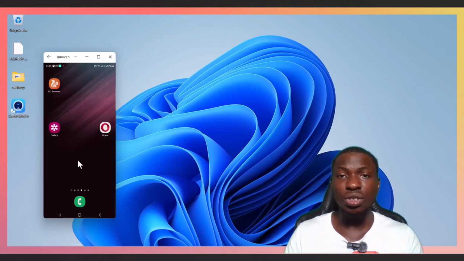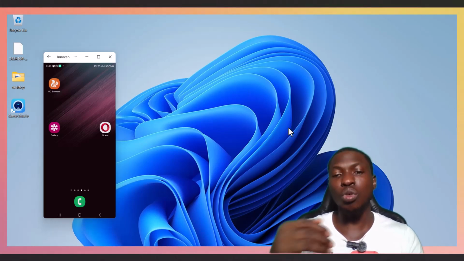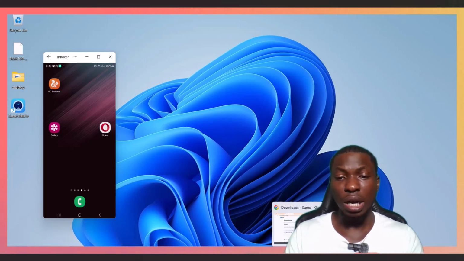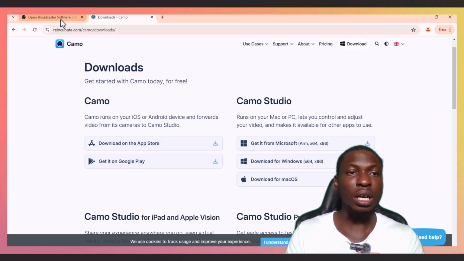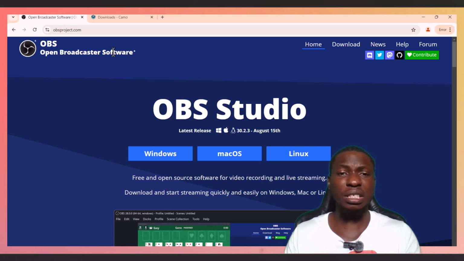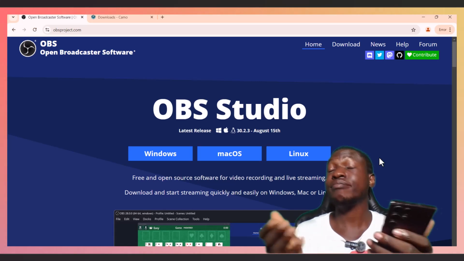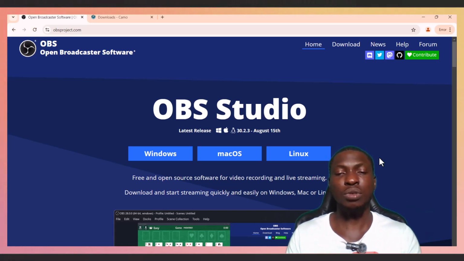And the first software I'll be using to achieve this is a software called OBS Studio. So let me quickly show you how to get OBS Studio. First, you just search OBS Studio on any browser and it will come up like this, and you can download. For me, I'm using Windows. If you're using Mac, you click Mac, or if you're using the Linux operating system, you click the Linux operating system. Whichever operating system you are using, that's what you should click on.